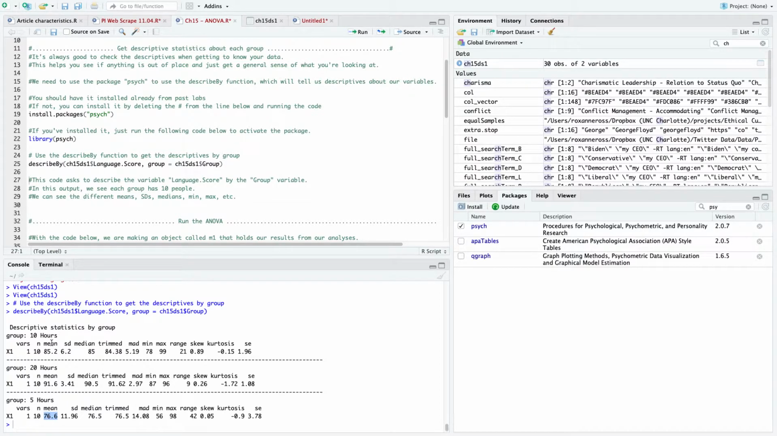We have to run our ANOVA to get a statistical inference that gives us an idea of how certain we are that these differences are legit or due to chance. Okay, that's my little soapbox there, my little plug for inferential statistics. Now we can see the standard deviation. Remember, standard deviation is a measure of average variability.